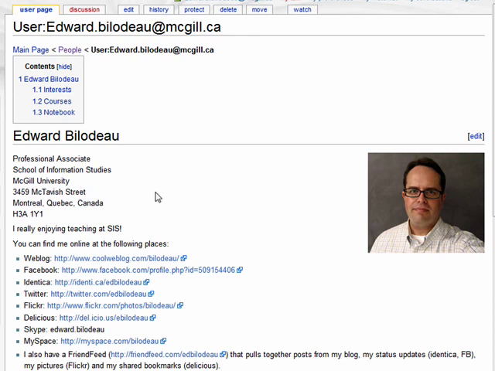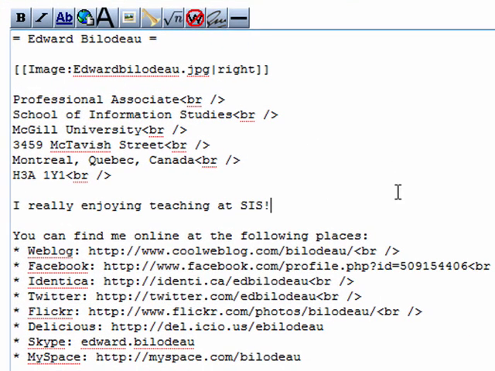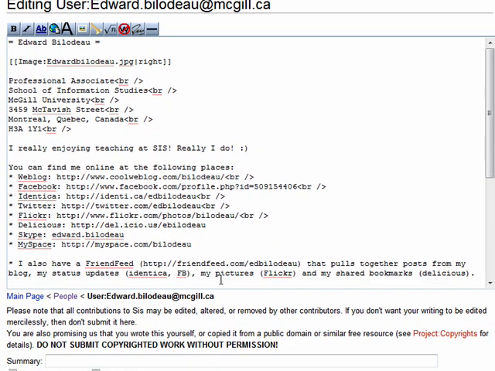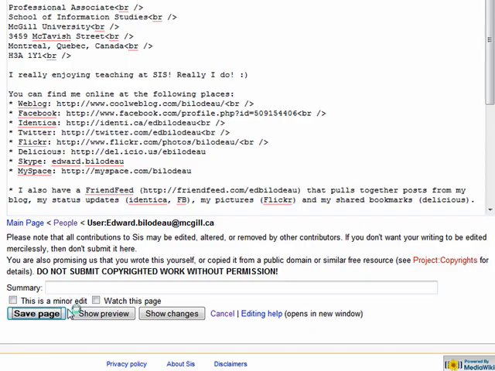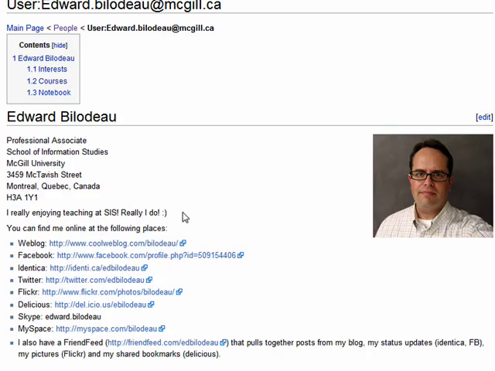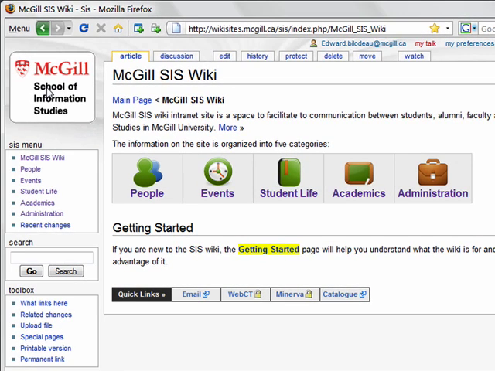You know, I could go into my profile page, for example, here and make some additional changes. For example, and now that text is on the page, and that's all there is to it. So that's just a quick overview of the School of Information Studies website, the wiki site here.